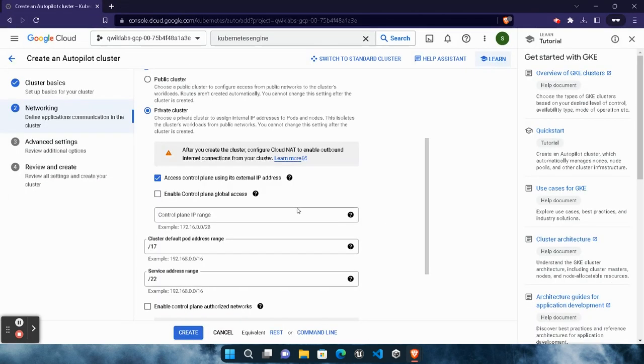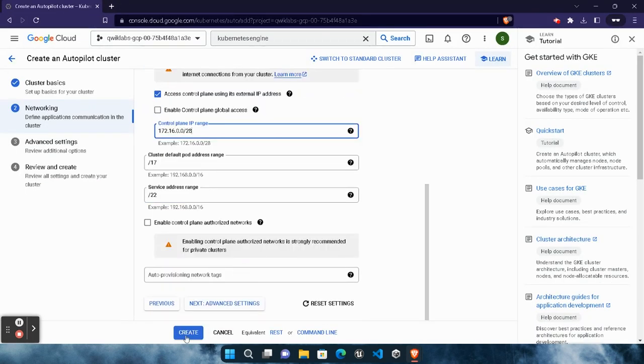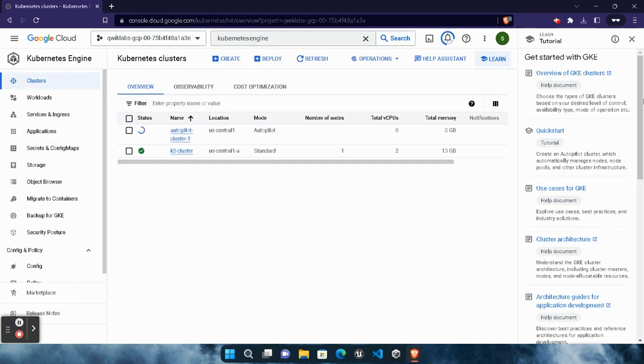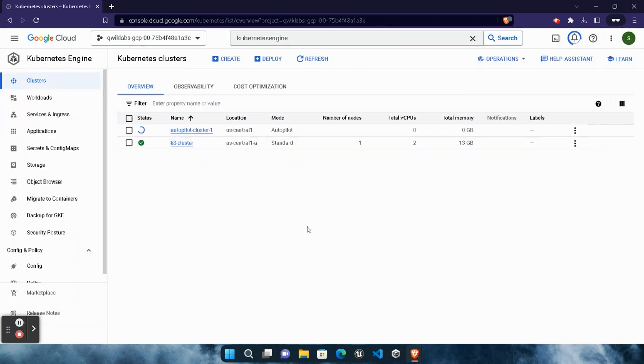Come back to the console, paste it under here, and simply scroll down. Click on this create button and wait for it to get created. So once it has started to get created, you will see an interface like this. You will be redirected to this page. Now it will take about 4 to 5 minutes to get created.